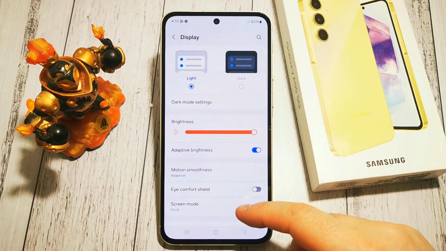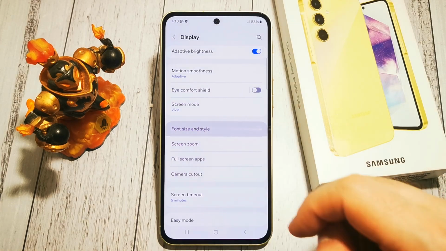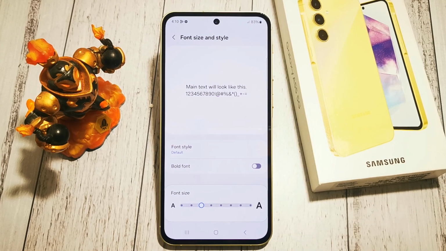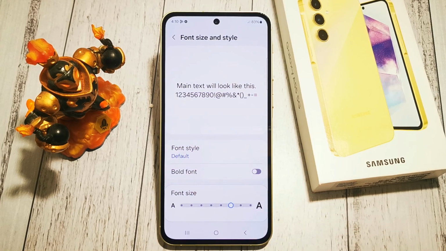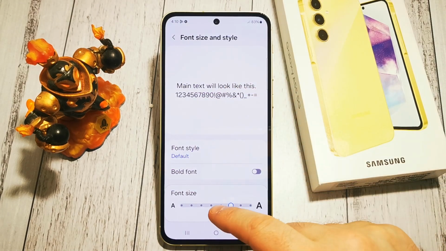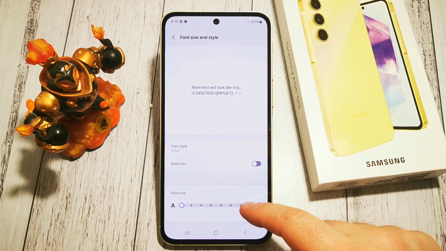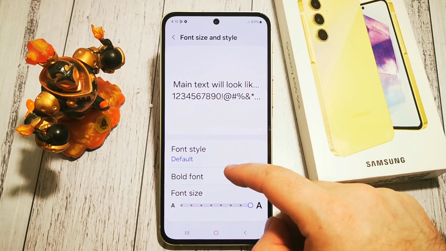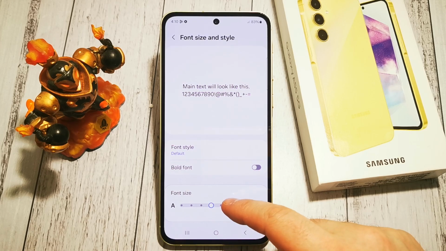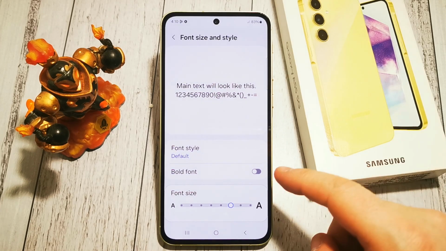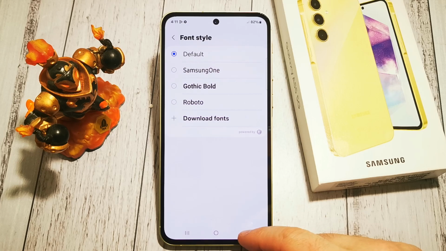So in the display, here we have our font size and style menu. And in here, this is the function that we are interested in. Bigger font. As you can see from our example at the top, we can change our font size for now. We can set up quite a bigger font if we really need to. Of course, we can also use bold font, or we can change the style of it if we want to.